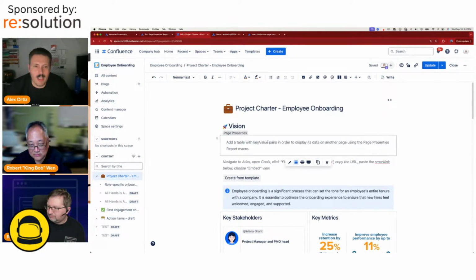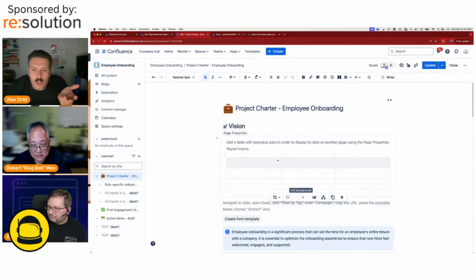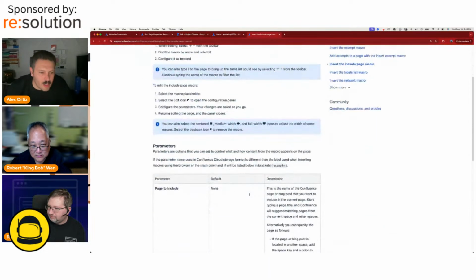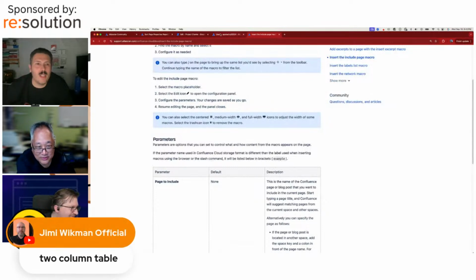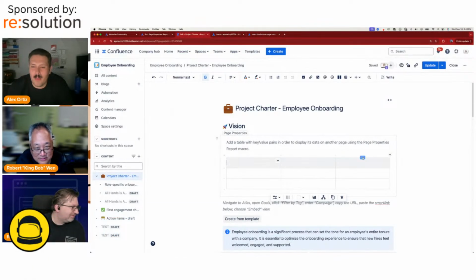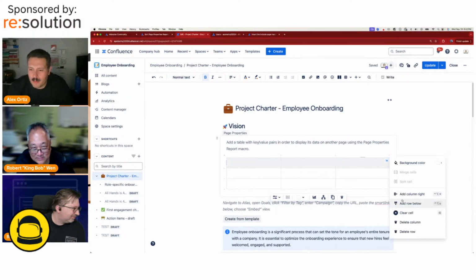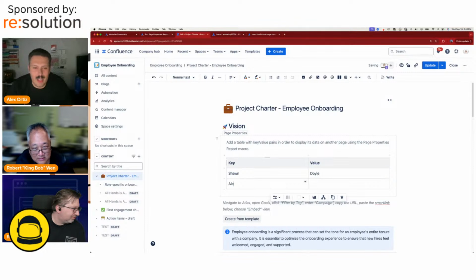Okay. I have inserted a page. Add a table with key values. Okay. We're going to add a table with key value pairs in order to display the data on the other page. What does this even mean? It's been so long since I've done one. Well, Jimmy's giving you some help. So in there, 2-column table. Okay. You set up a 2-column. Jimmy, you keep it up. Where's my X? Delete the column. Okay. We're gonna do key, value, Sean, Doyle, Alex, Ortiz.